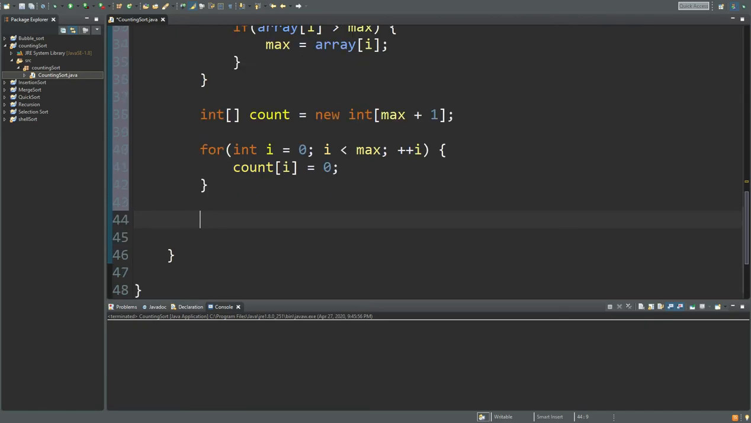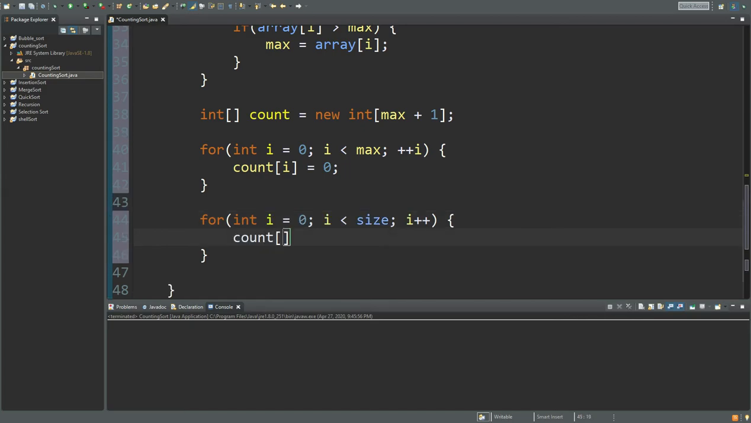Then we will store the count of each element. Again, another for loop. Less than size, i plus plus, and then count array i will increment by 1.